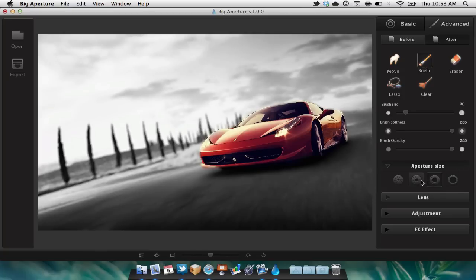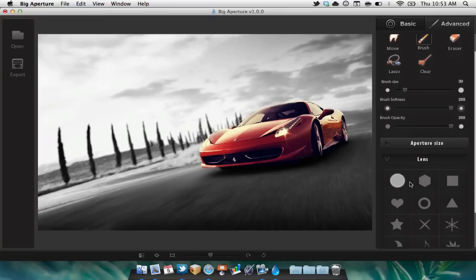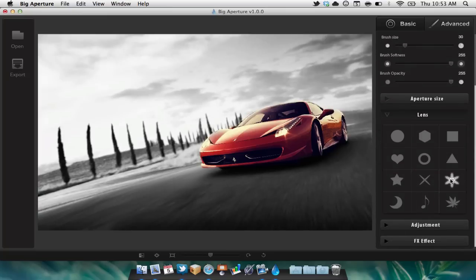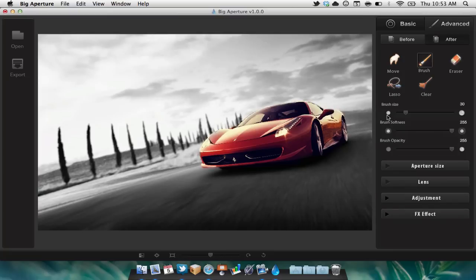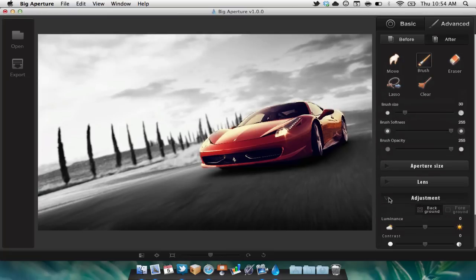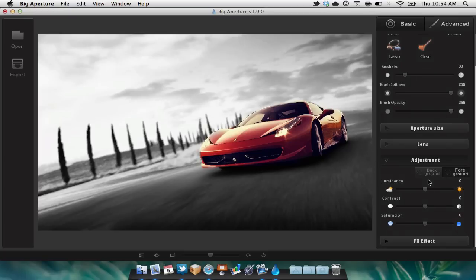So I prefer it around the middle ones. This one's good for the photo. Then we can also change the lens. I haven't found a big difference by using these. Then we can have some custom adjustments for the photo, such as the saturation, contrast, and luminance.